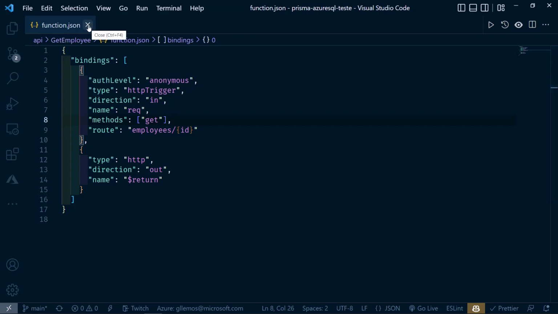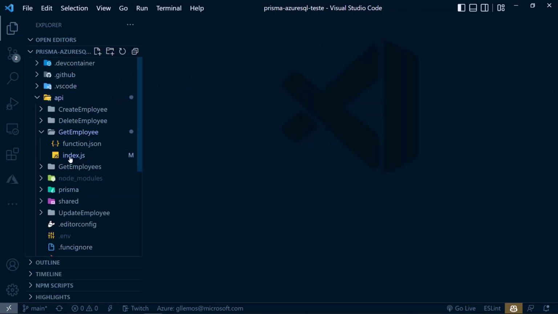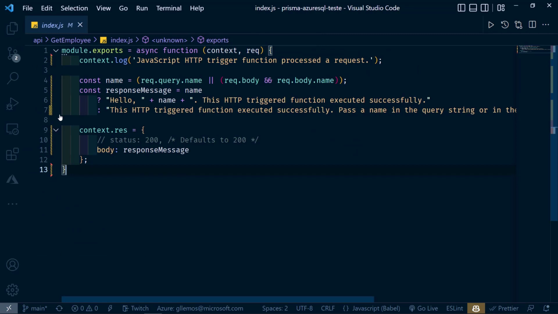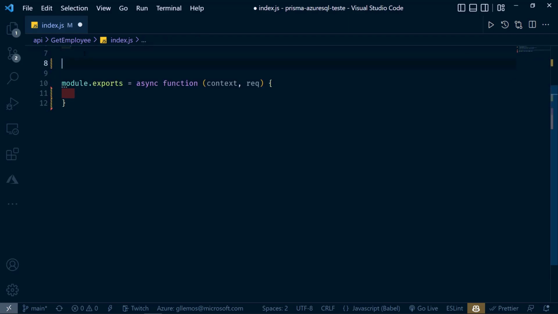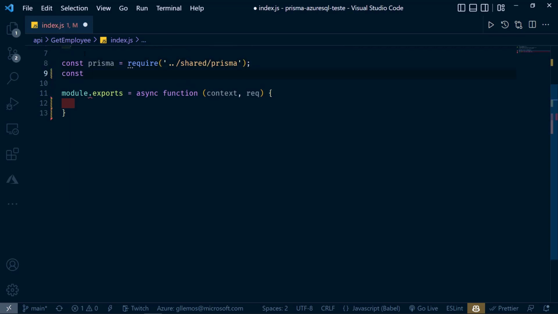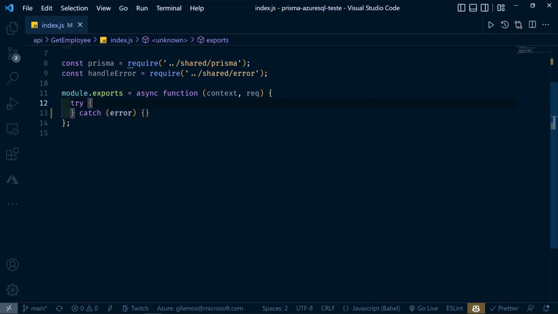Now let's develop the route logic. Let's close this function.json file here and go back to the index.js file. Again, let's delete this entire code block here. Let's import the two files we created inside the shared folder. In this case, let's import the Prisma.js and error.js files. Perfect. So now let's include our try-catch block here. Inside the try block, we have to create two different variables: one to select the ID, and then another one to find the employee.